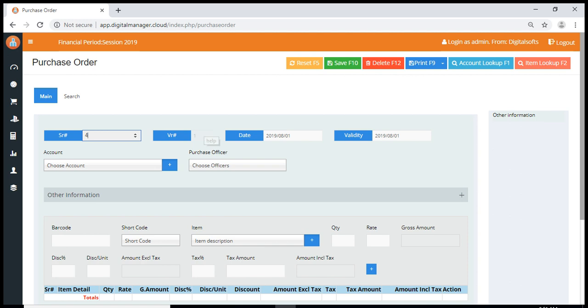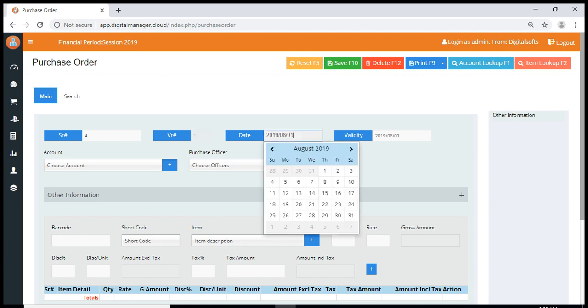Next is the voucher number field. Voucher number field is also an automatic field. Software automatically generates a valid voucher number for each purchase order. Next is the date field. In the date field, software always picks the current date, but this is an editable field. You can change it if you require it.